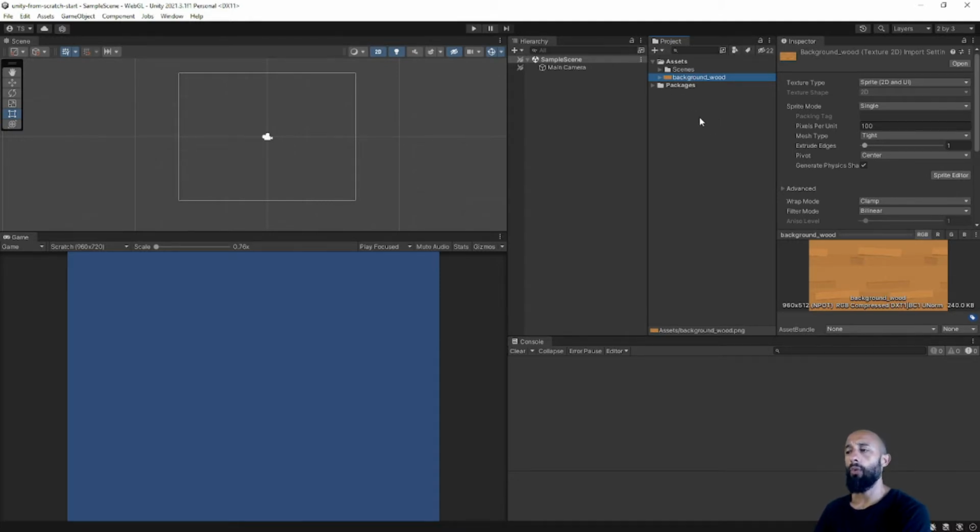Now, one difference that we can see from Scratch is that when we import a new image into Unity, the image is not automatically added to our scene view. And this is because we can add a lot of assets to our project, but the assets are only used and only included in the final game when we actually use those assets on a game scene. So how can we add this image to our scene?